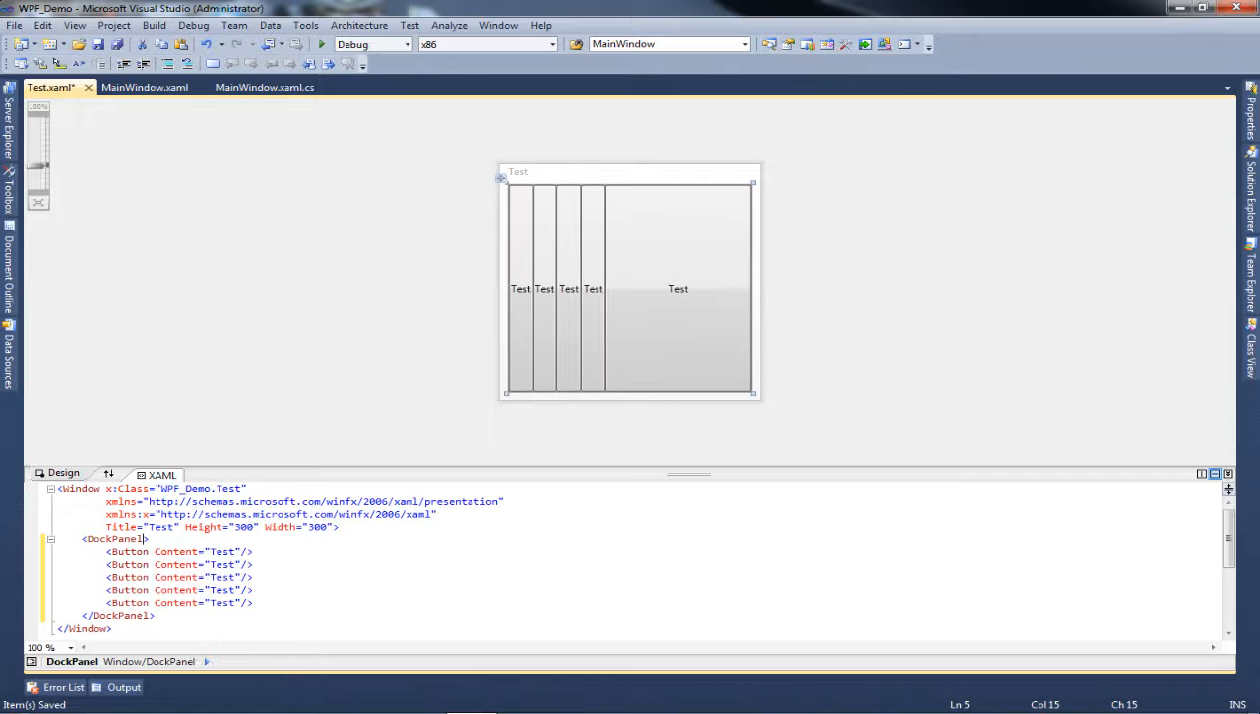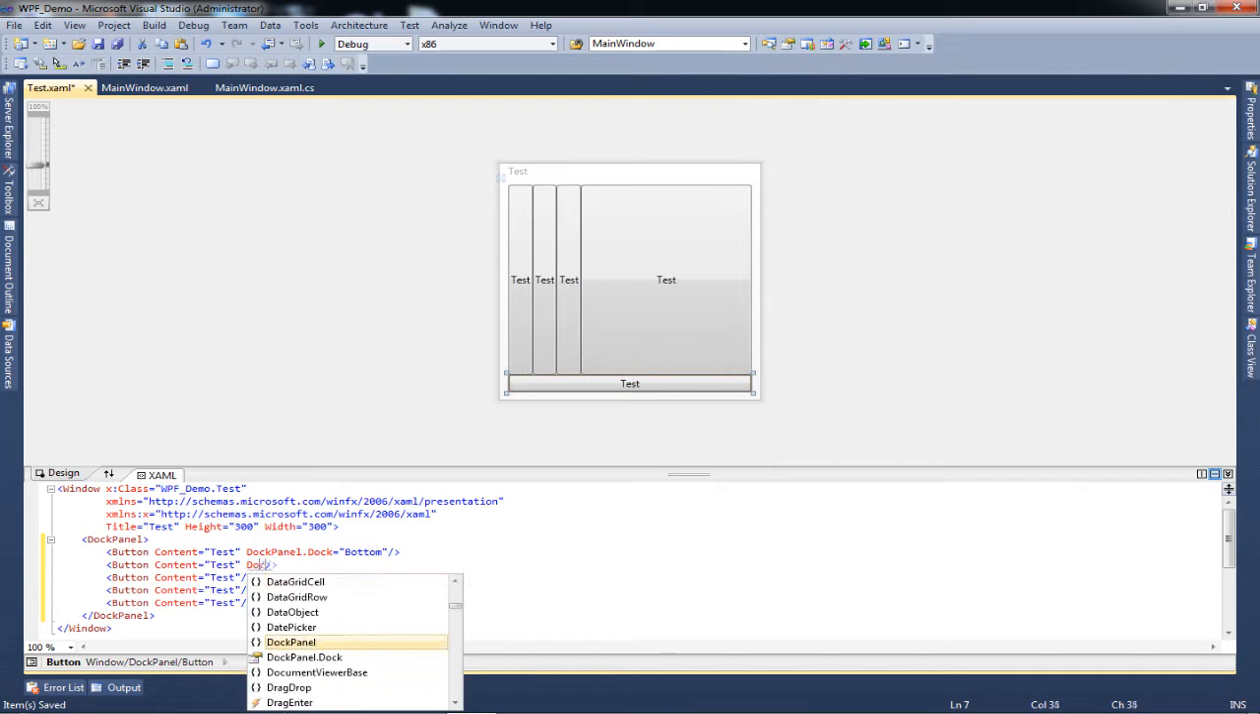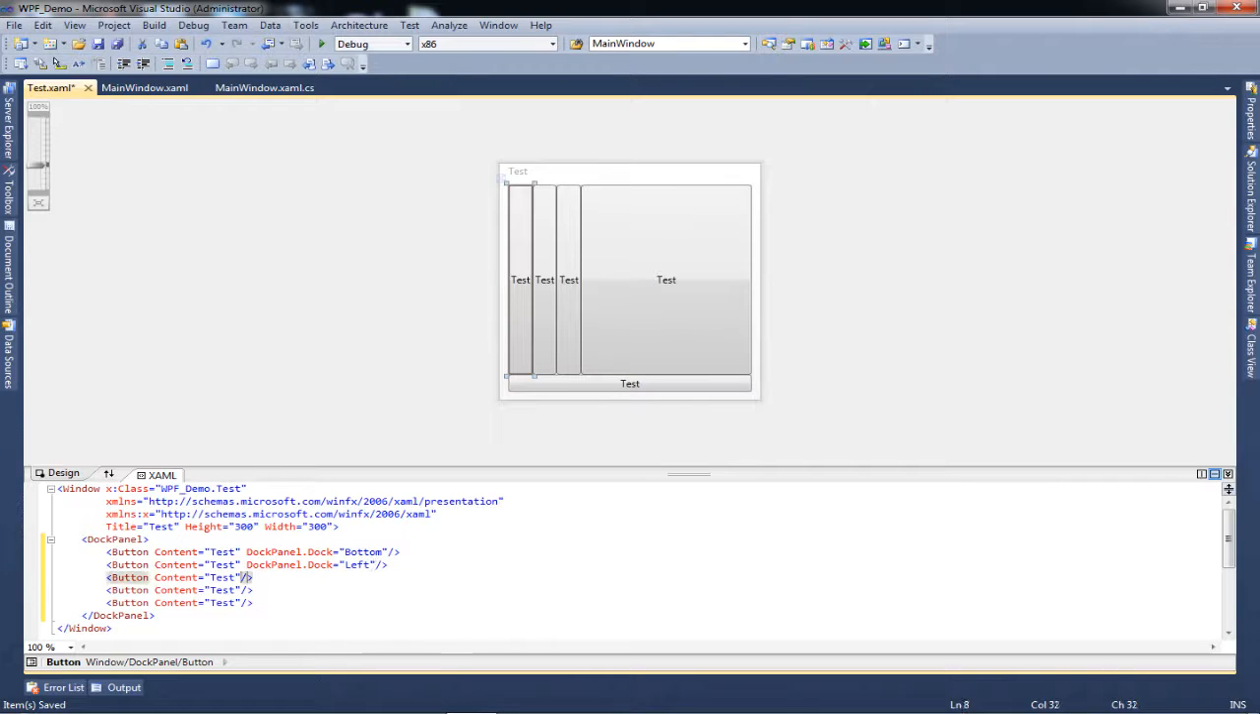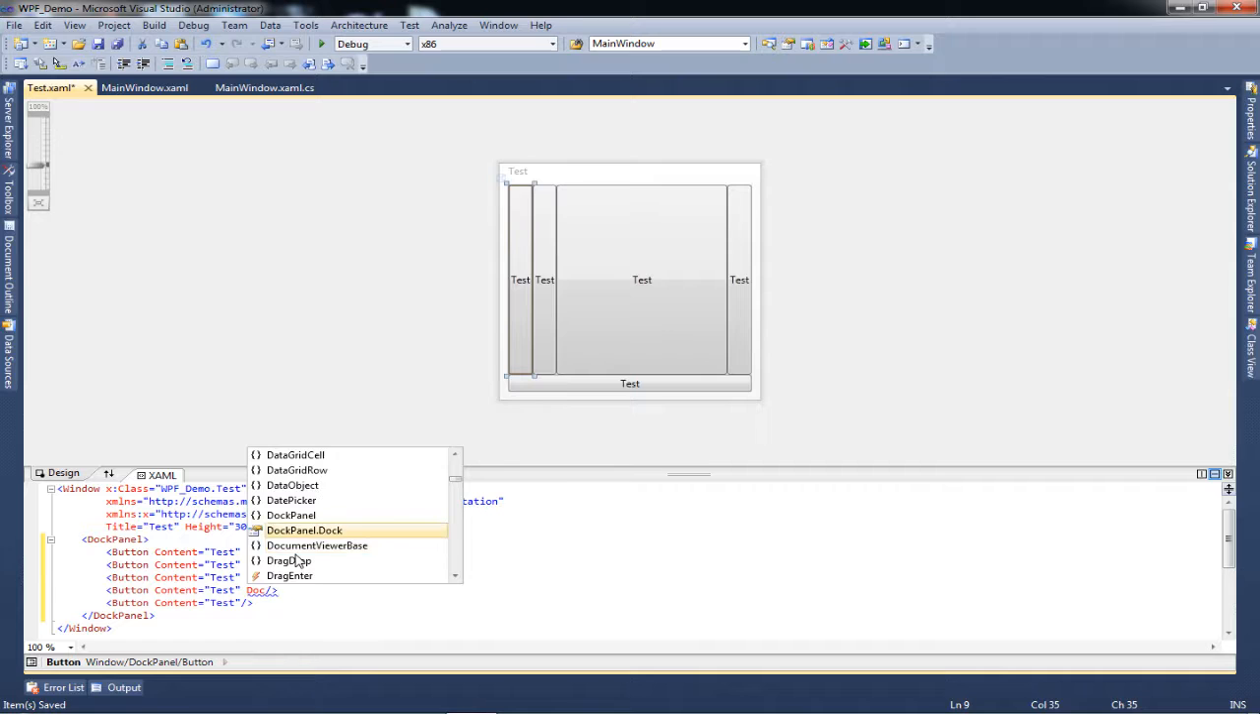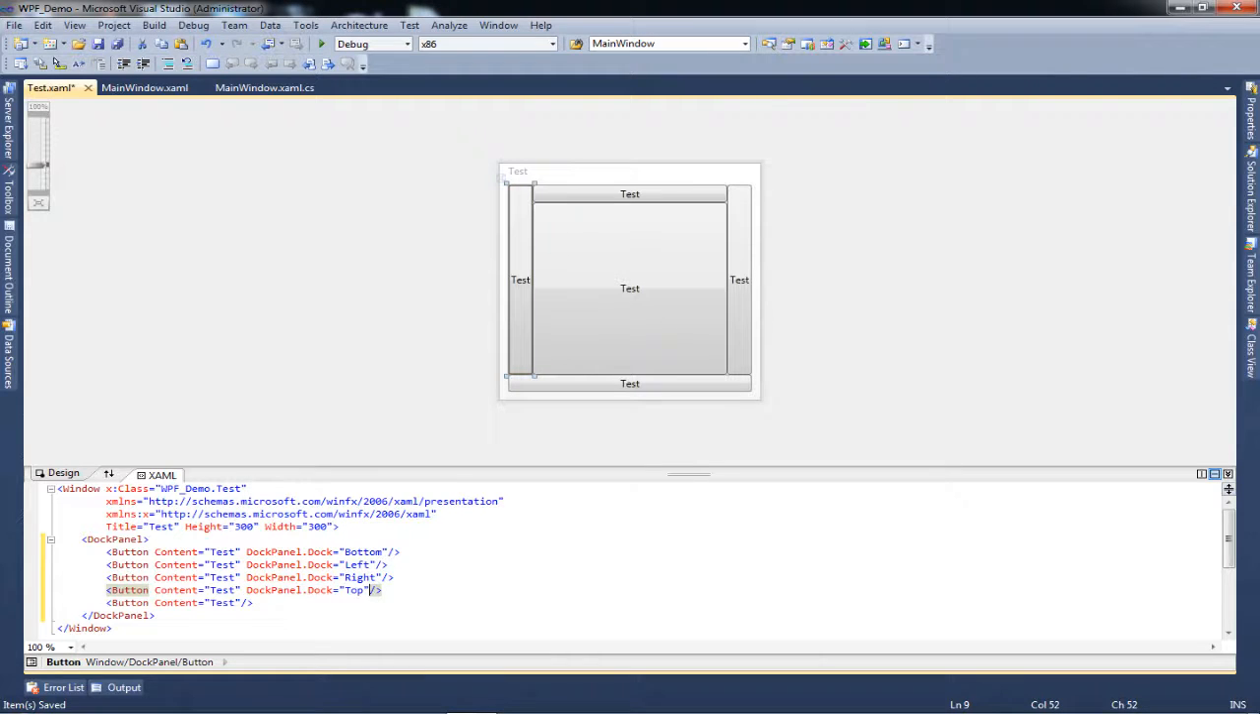just like a stack. But an advantage that we have with the dock panel is that I can dock my elements into positions that I want them to be in. So let's say this one goes to the bottom. And this one goes to the left. This one goes to my right. And the dock panel dot dock goes on top. So now I'll just change the content so we have a clear picture of where my buttons are. Fantastic. So as you can see now, button number one is in the bottom, button number two is on the left, three on the right, four on top, and the fifth one is at the center.